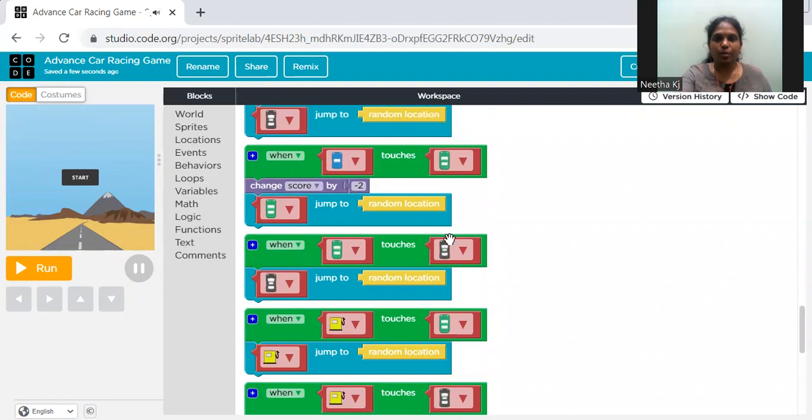Next is when the opponents are touching each other. That time the score doesn't change. It's only the location of any one of the cars that changes.